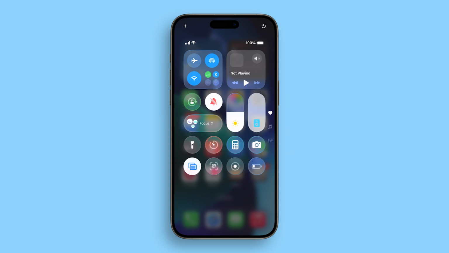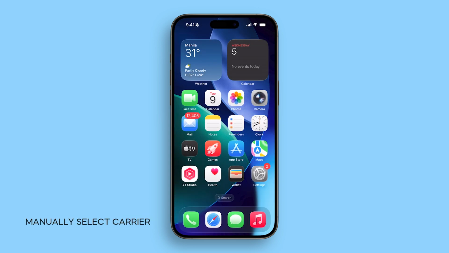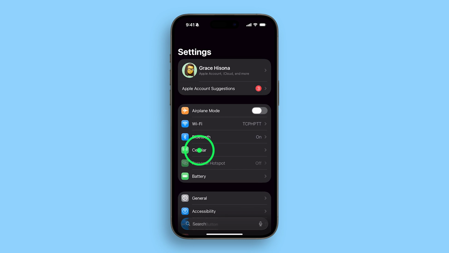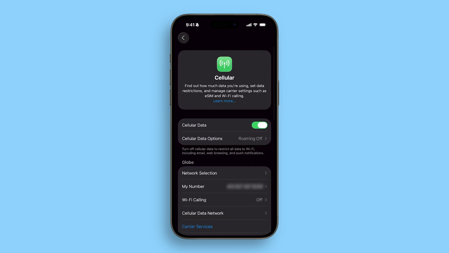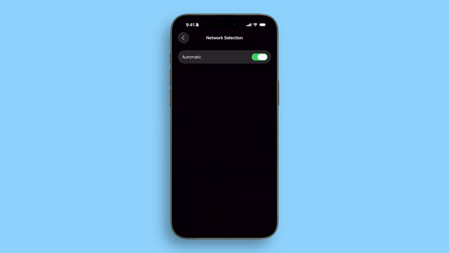Next, manually select your carrier. Sometimes your iPhone may fail to automatically reconnect to the right network. To check on that, open Settings, then tap Cellular. Tap the SIM card you want to fix, then tap Network Selection, turn off Automatic, and choose your carrier from the list that appears.